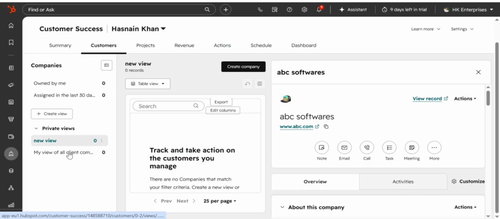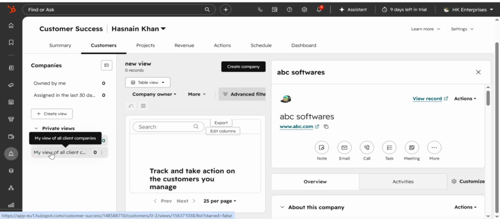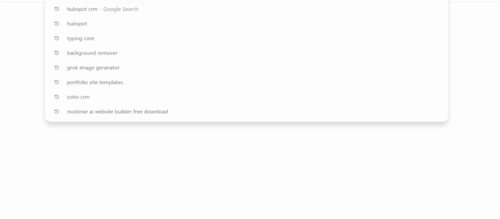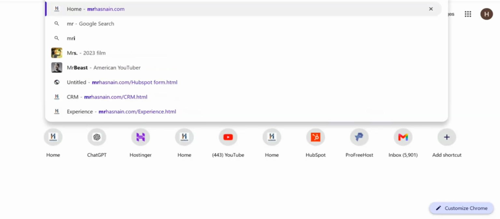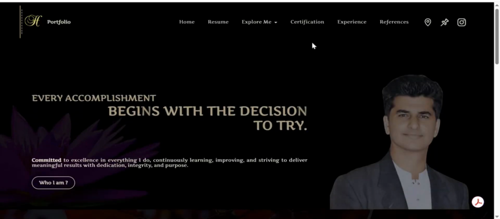So now you can see that I have two views here. When clicking on one view, I can't see any options or data here. When I click on the other view, I get the required data which I set while creating my view.